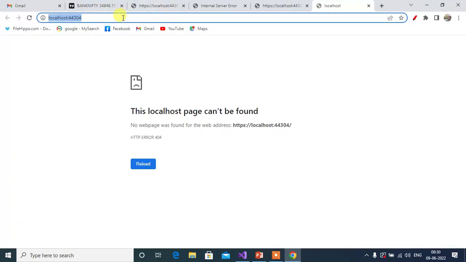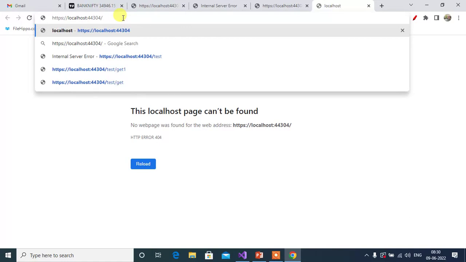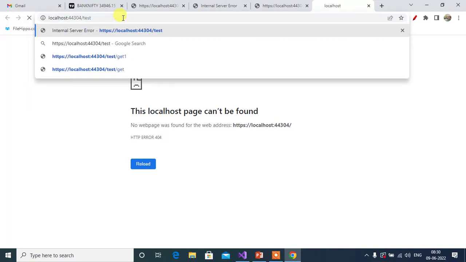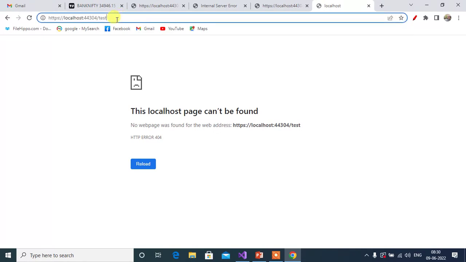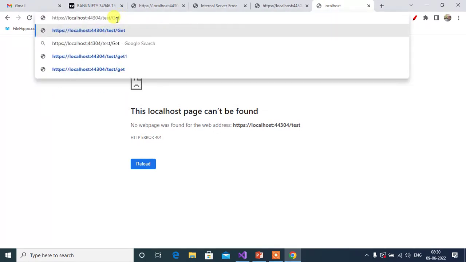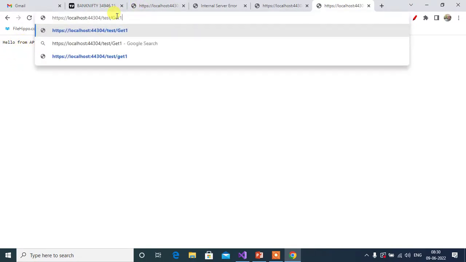Now append test. Now we have to type the method name along with this URL. So method name Get. So we have the output from the Get method. If I enter the second method name Get1, we have the output from the second method. Okay, this is how we can add the first controller in ASP.NET Core Web API, and we can add multiple methods. Thank you so much for watching this video.